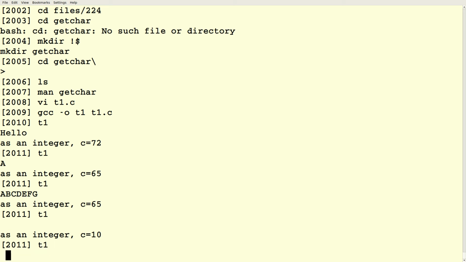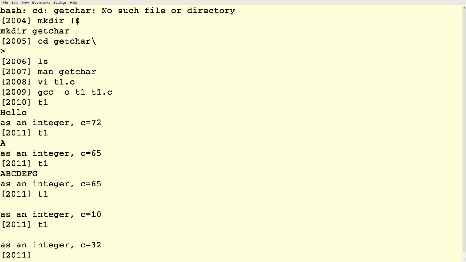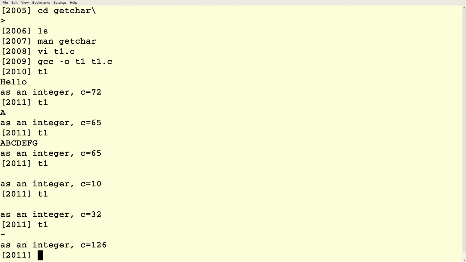If I do a space, it returns a 32. 32 is the ASCII code for a space. If I do a tilde, that's a 126. That's the last printable ASCII character.